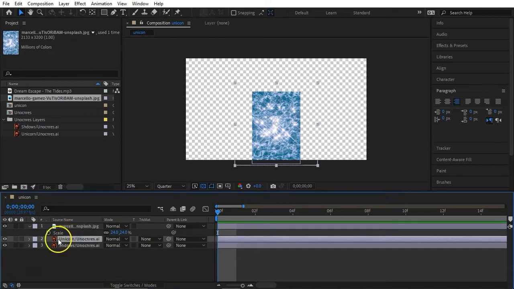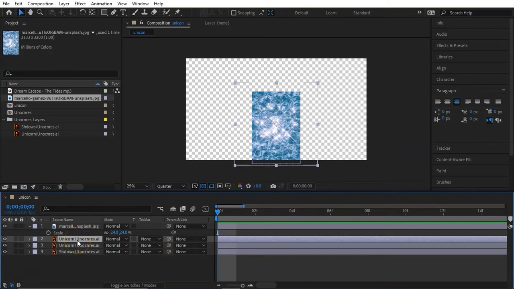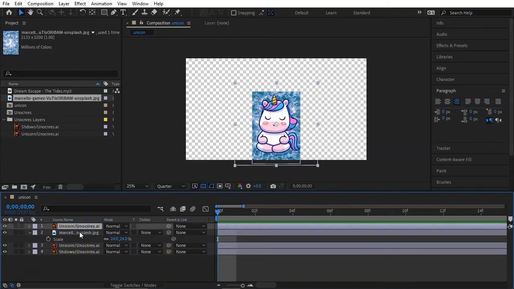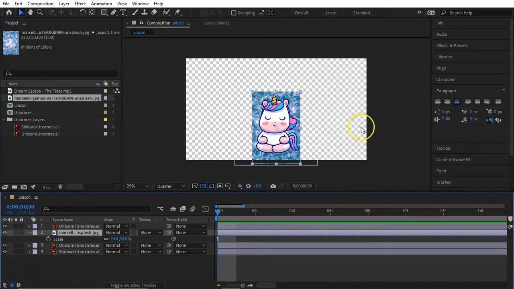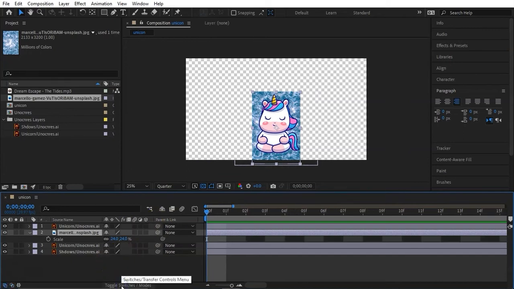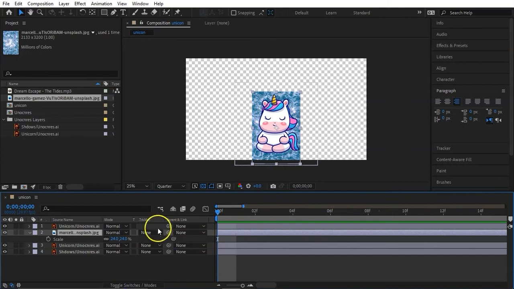Now the next thing I'm going to do is select the unicorn layer and then duplicate it. Okay, so Control or Command D to duplicate and put it on top of the image like this. Now I'm going to select the texture or the image, and then we're going to apply the texture to the layer using the track matte. Okay, if you cannot find the track matte, you can just click on toggle switch. Okay, and you will have it right here.